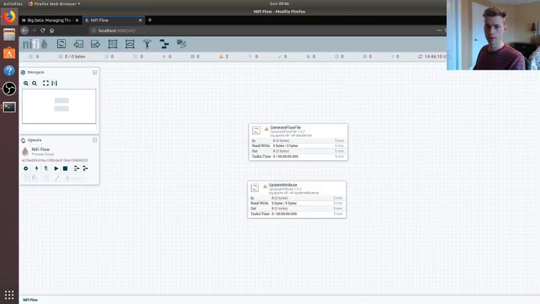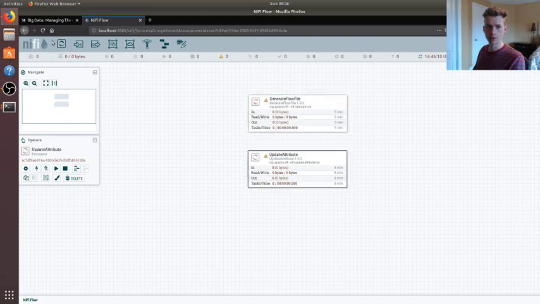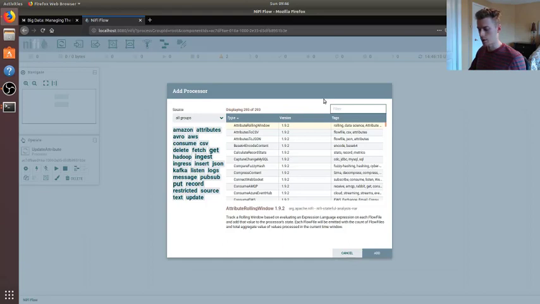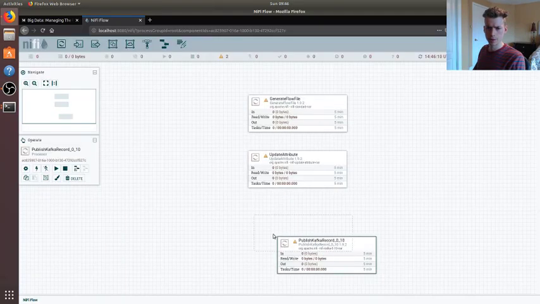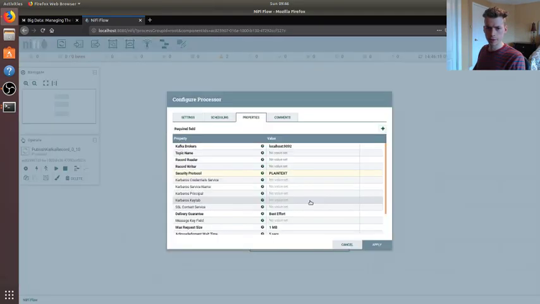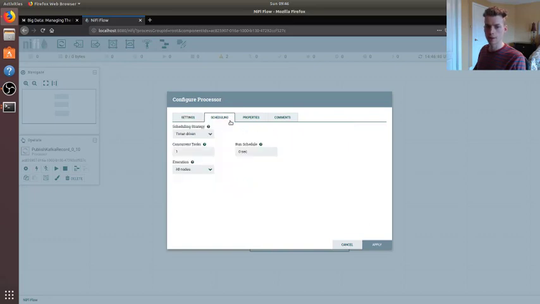Okay, so now we'll exit out of here. And then the last processor we're going to create is going to be the Publish Kafka Record. So we'll go ahead and select that guy. And then again for configuring, because this is going to be the last processor in our graph, we're going to want to terminate the connections here. So go ahead and check the failure and success. Otherwise, it'll complain and say it's invalid.